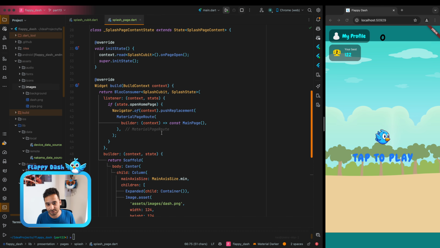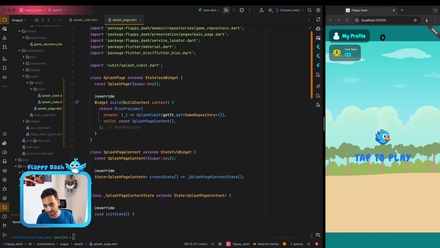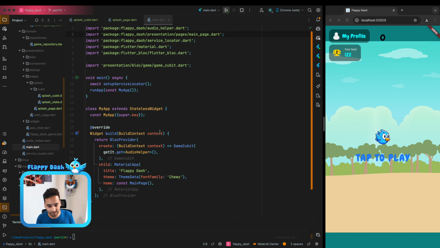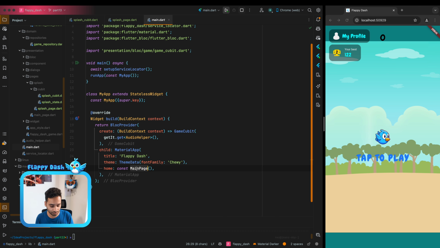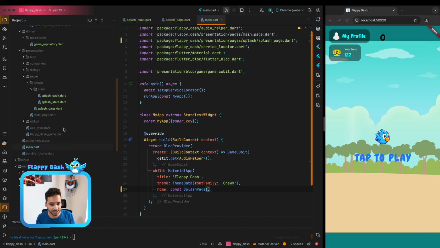So we just need to open the splash page instead of the main page by default. Let me find the main.start. Yes, it's here. We just need to open the splash page instead of the main page. And we need to wire up the dependency injection that we have.